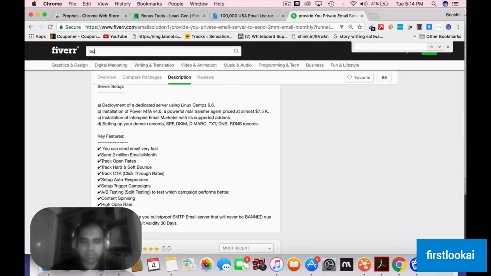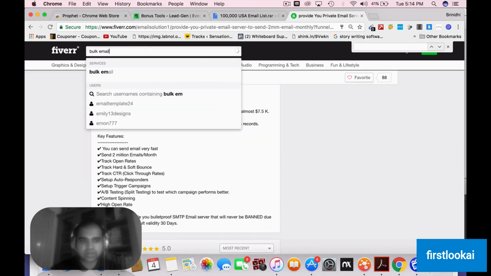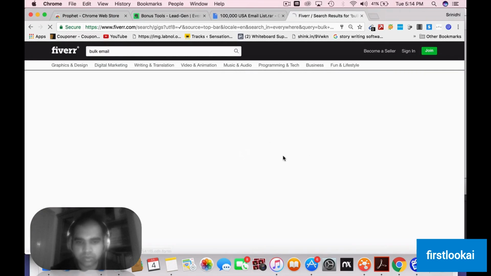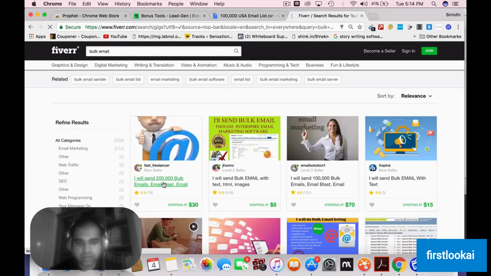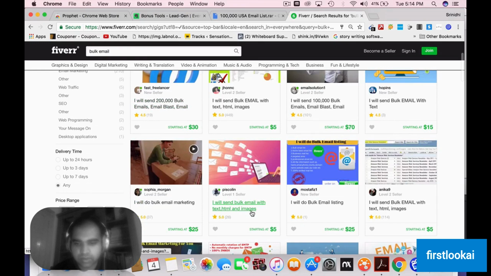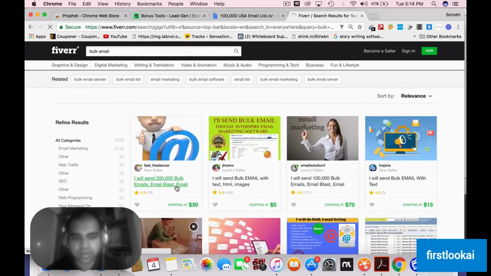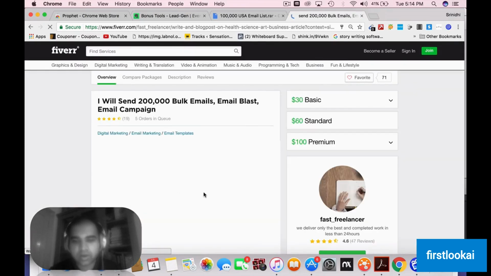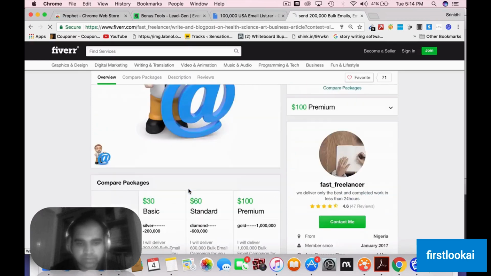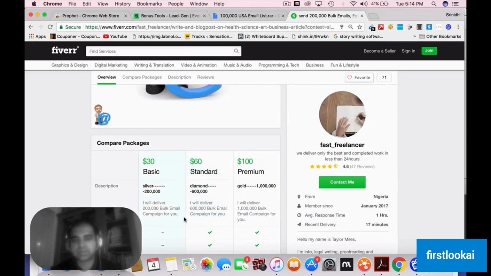For example, you can just type in bulk email. You'll find tons and tons of people with that. Not only this person, you'll find tons and tons of people. 200,000 bulk emails they'll send, a tremendous amount of people. So you don't have to worry about that. Fast freelancers there are able to send a tremendous amount of emails for you. Some will also have a huge email list, some will not.